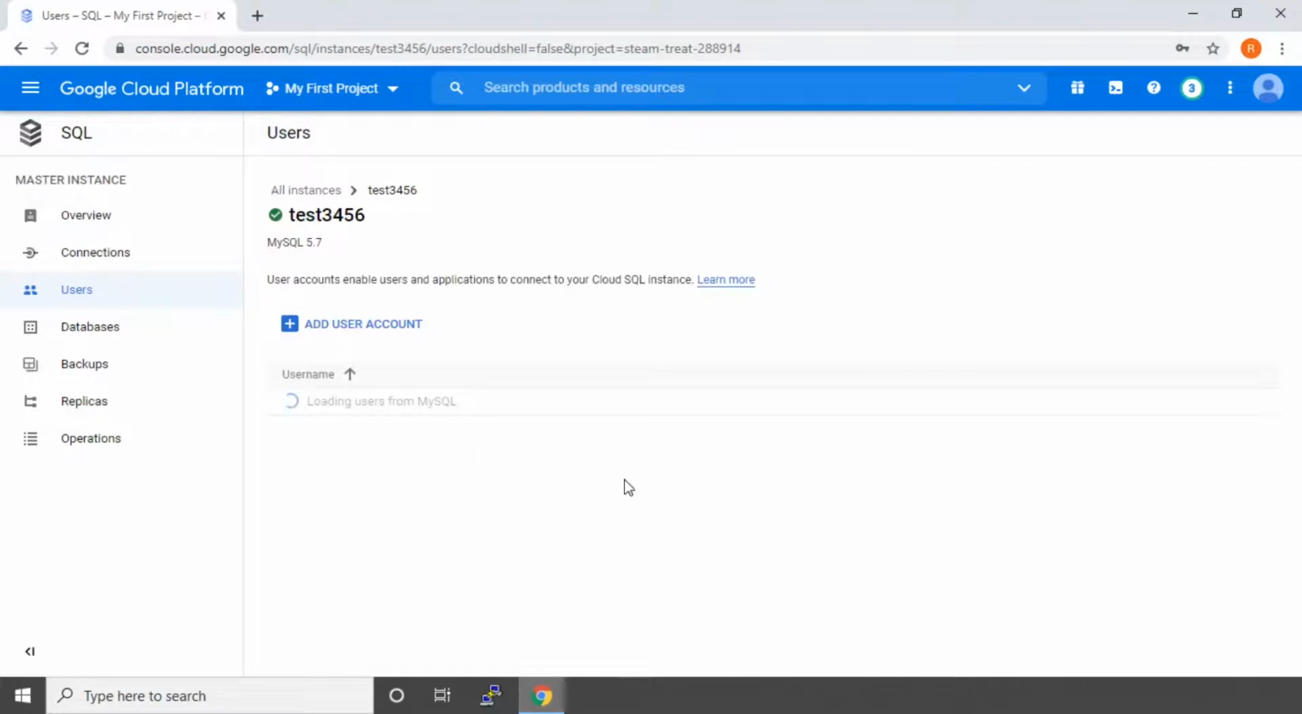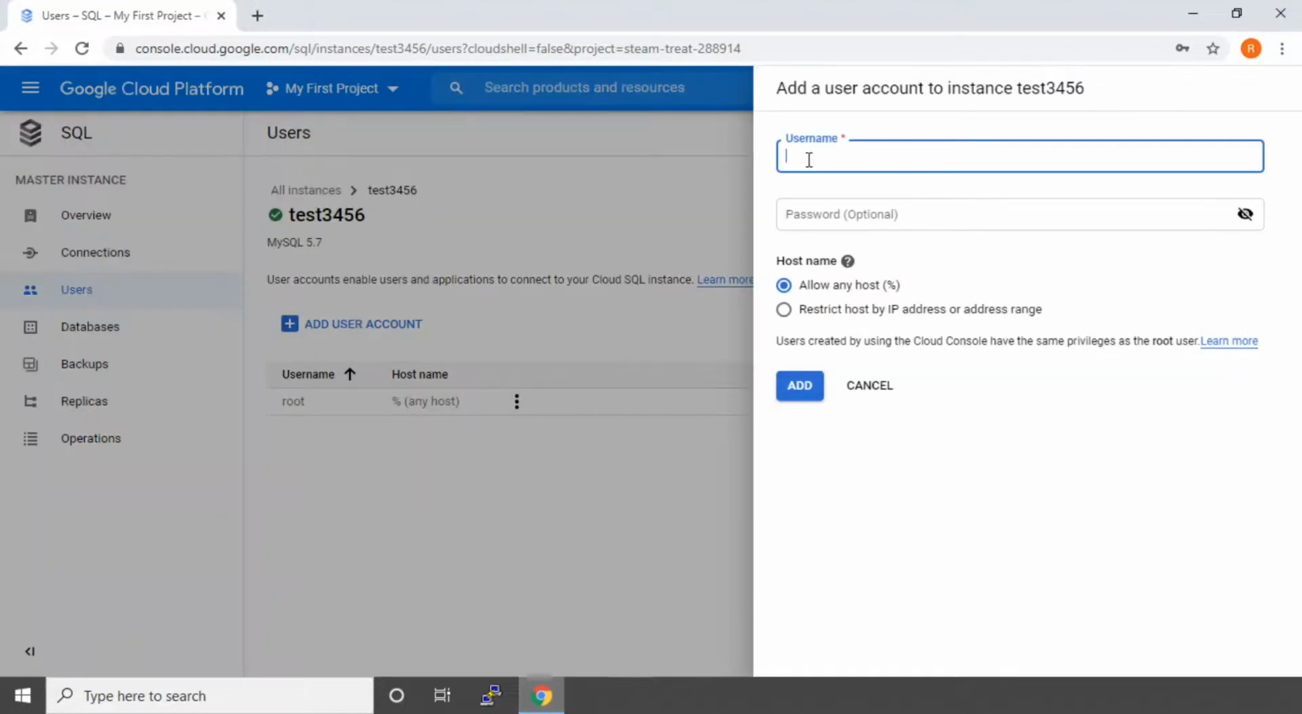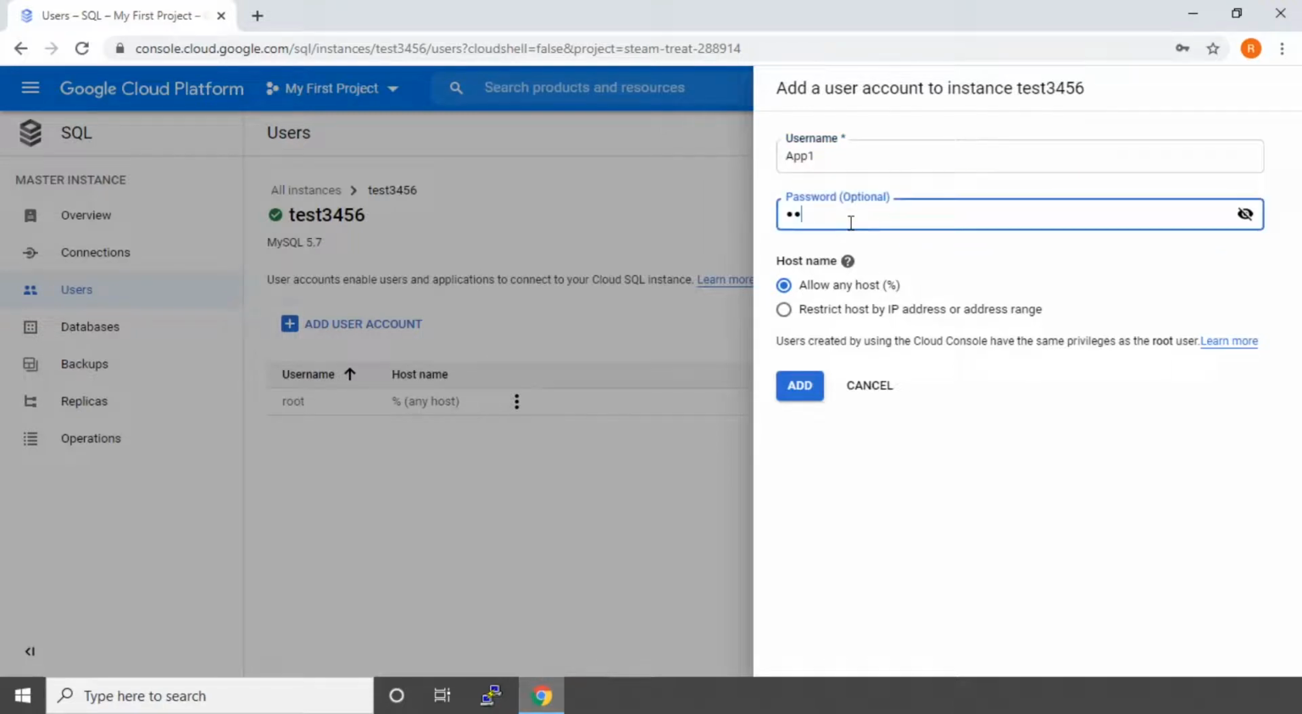Click users and create user account. We're going to add a new account. Click on add user account, and we are going to give a name, app1. We can also change the password, and we don't have to change the default value here. Allow any host.